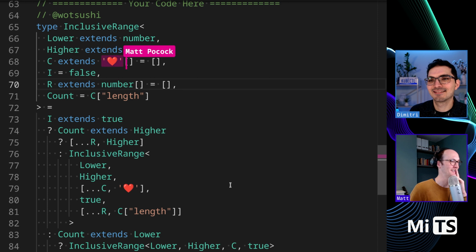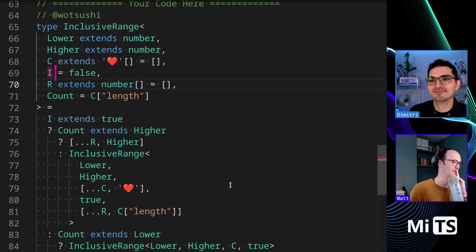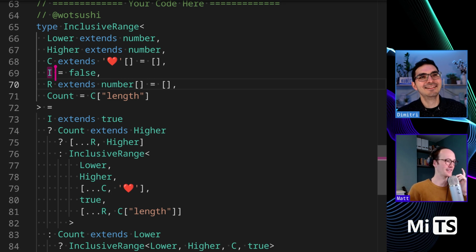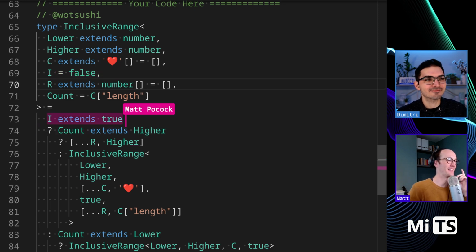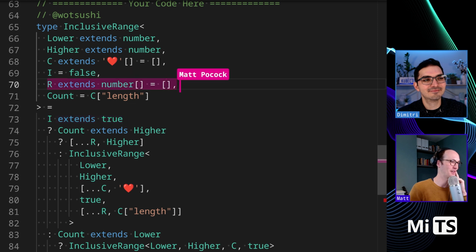So we got C extends this array, and then I equals false. Oh, for God's sake. Okay, so because I can see that I is false here, but then there's a check for I extends true. Okay, so something interesting is going to happen there.